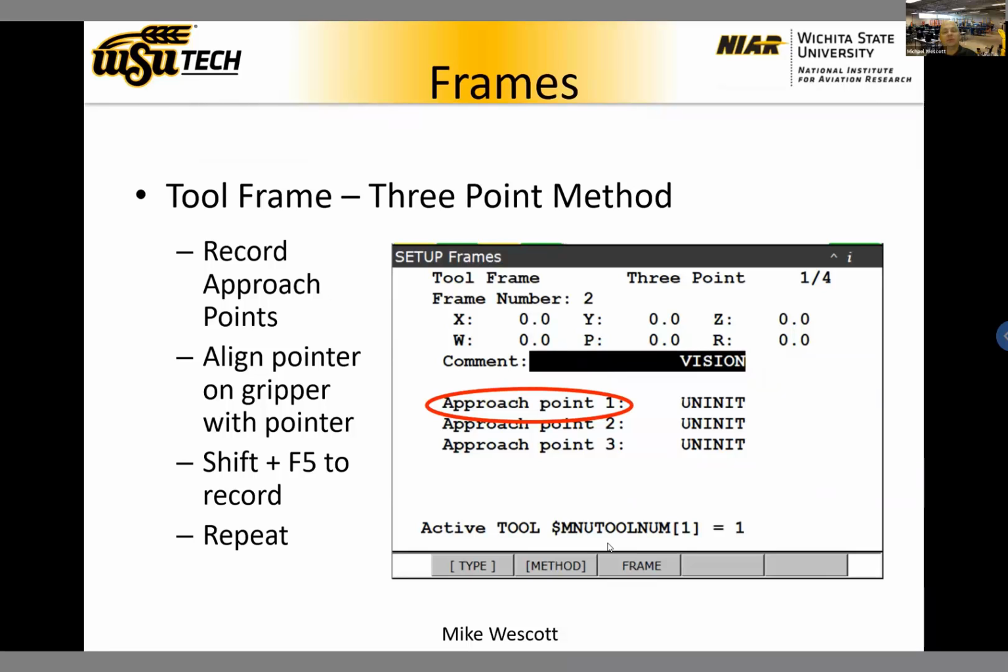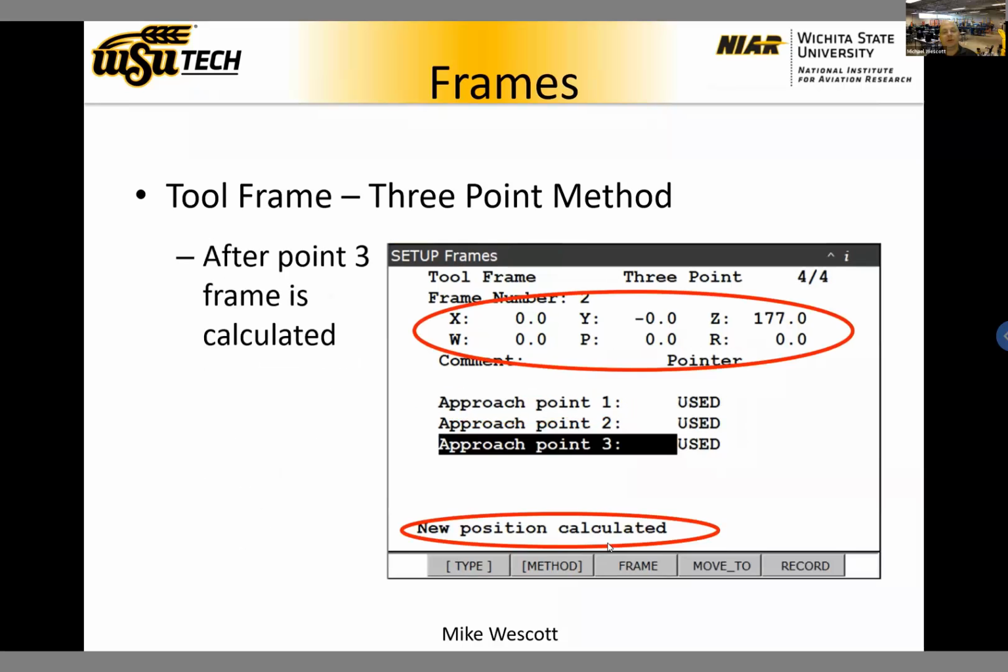You're going to calibrate 3 different approach points in this method. So you'll move your cursor down to approach point 1, line up your first direction with the two points touching each other, and press shift plus F5 to record. And then you just repeat. You'll go to the next point, record at point 2, repeat again at point 3. Once all 3 are calibrated, it'll show new position calculated, and the X, Y, and Z values will update.